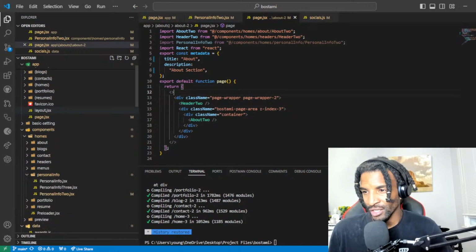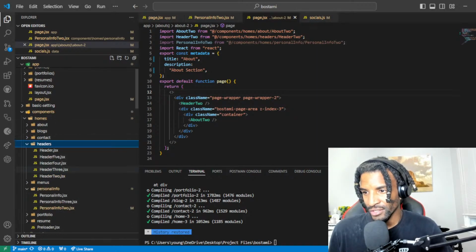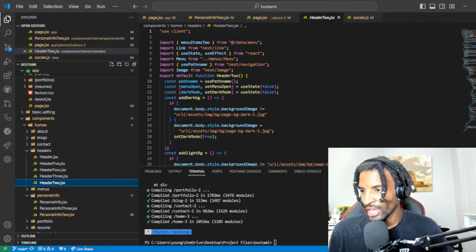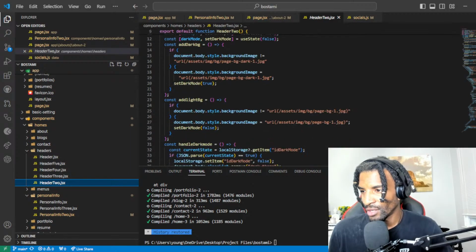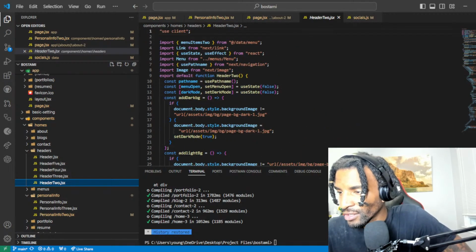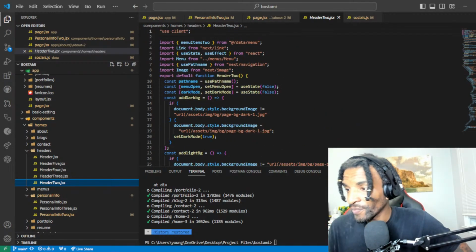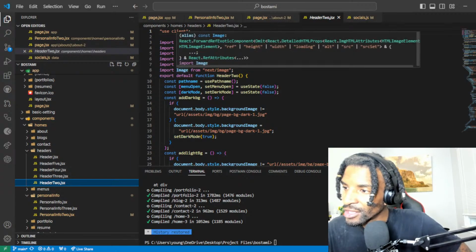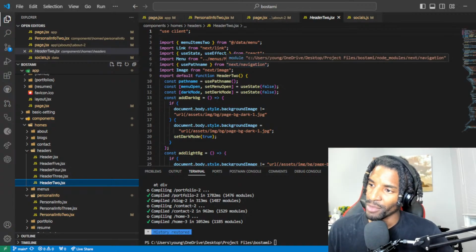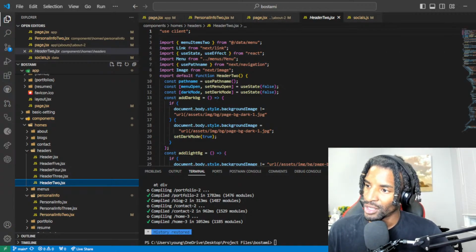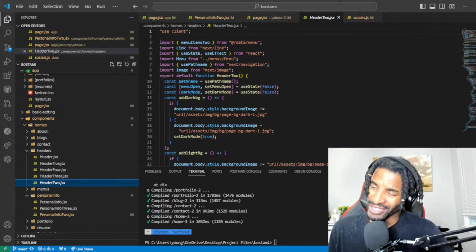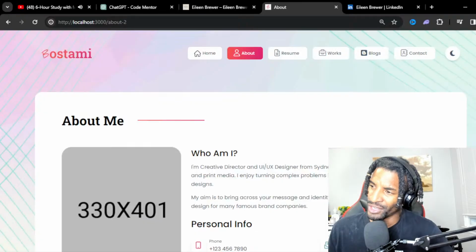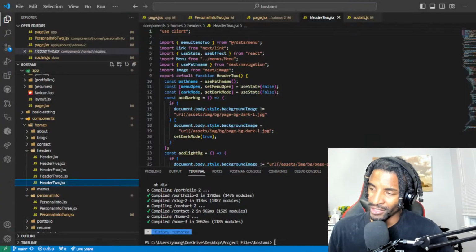Header 2 is where we need to go. So header 2. And then we're going to remove some of these. Menu items, link, use state, menu, use path. So there is a next navigation that we're importing. Importing images. This is the state of the menu. They're also importing the dark mode. I guess I'll leave that in for her. I don't know if she's going to want to use this or not, but I'll leave it in there.